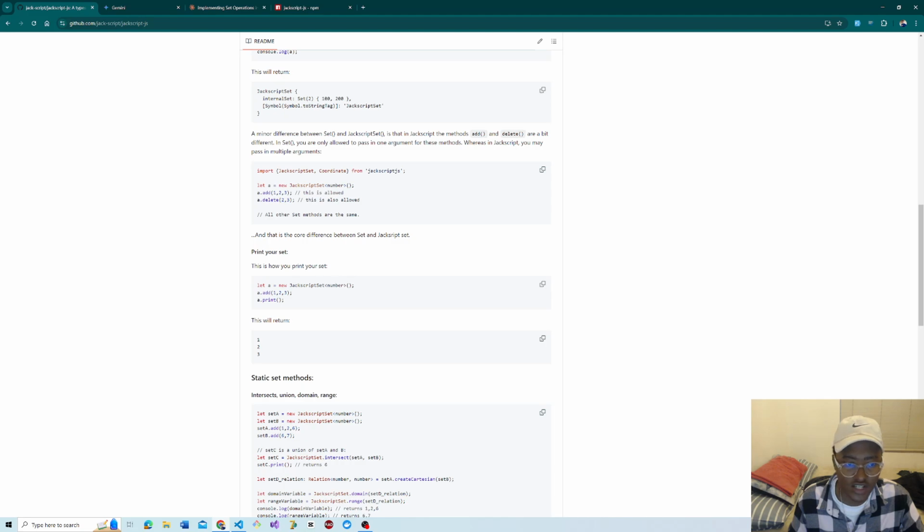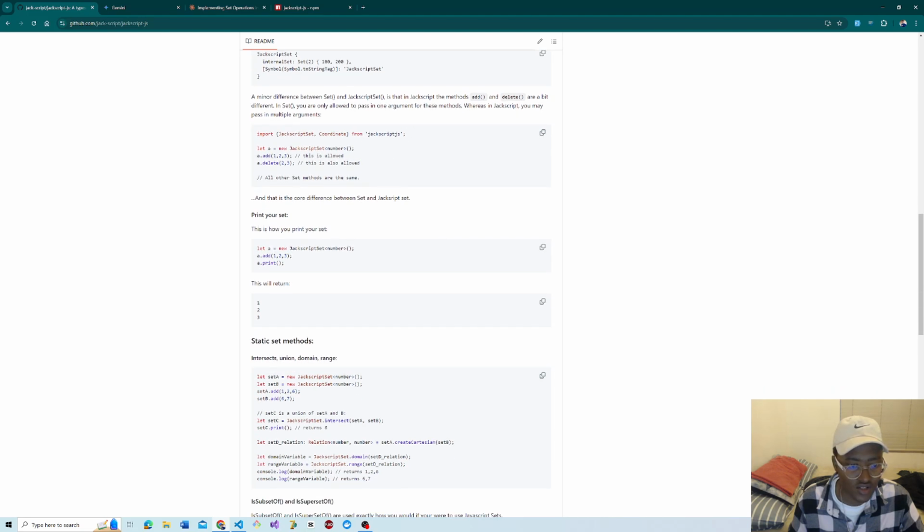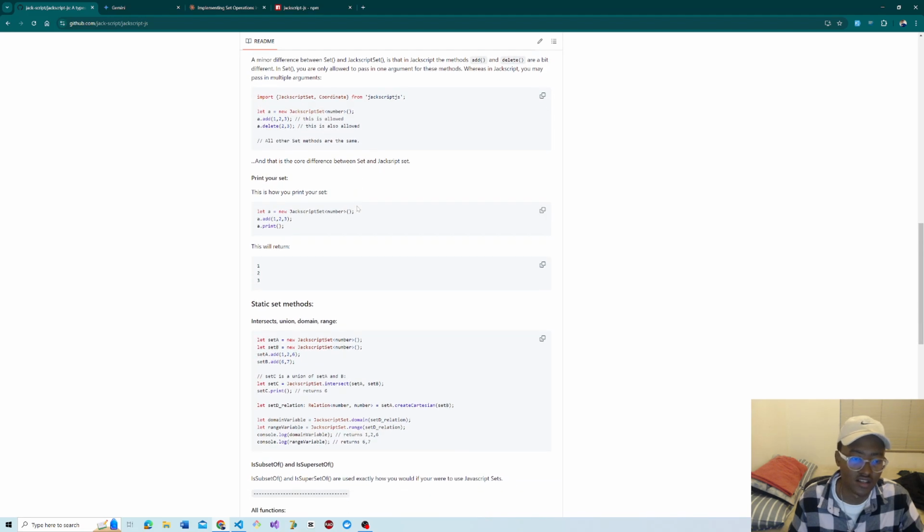One thing that I need to change is when we get to here, because I say this is the core difference between set and Jackscript set, which is incorrect. There's a lot more that is different between the normal JavaScript set and my Jackscript set.